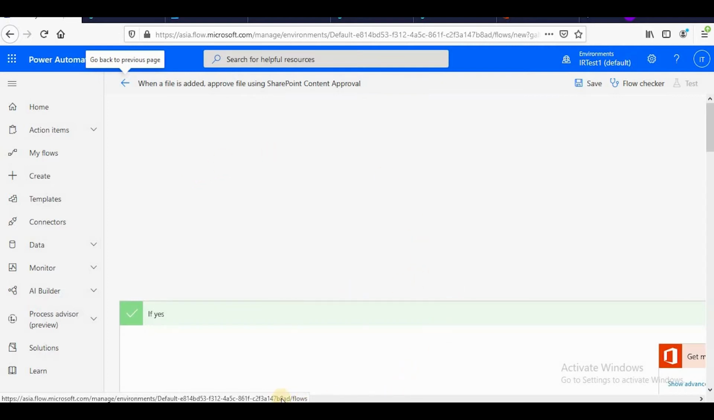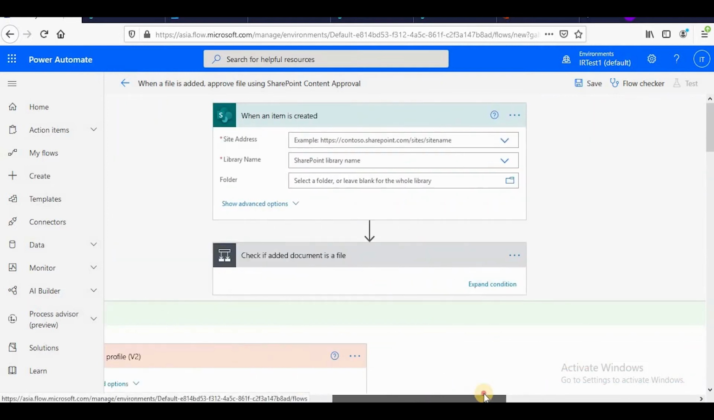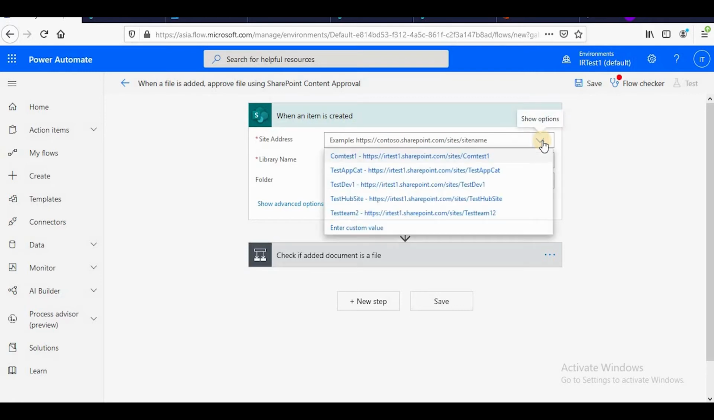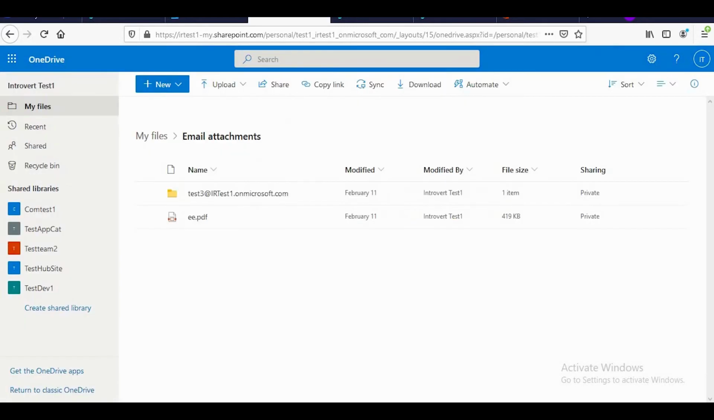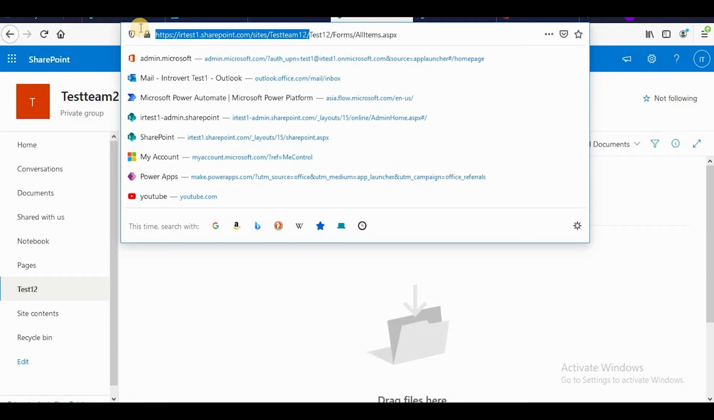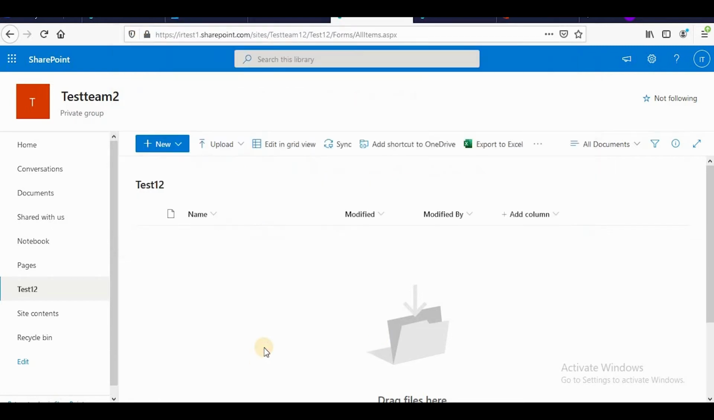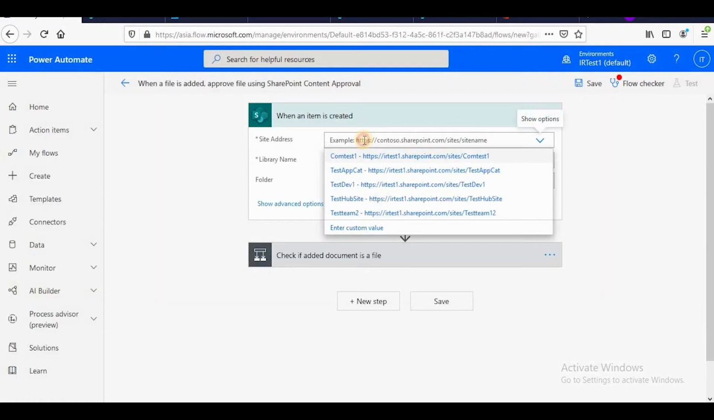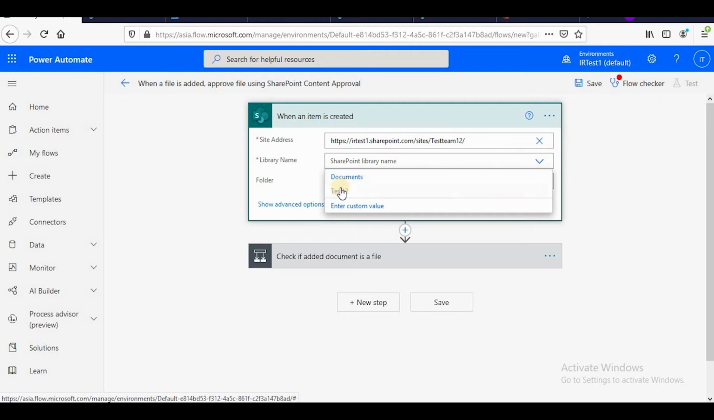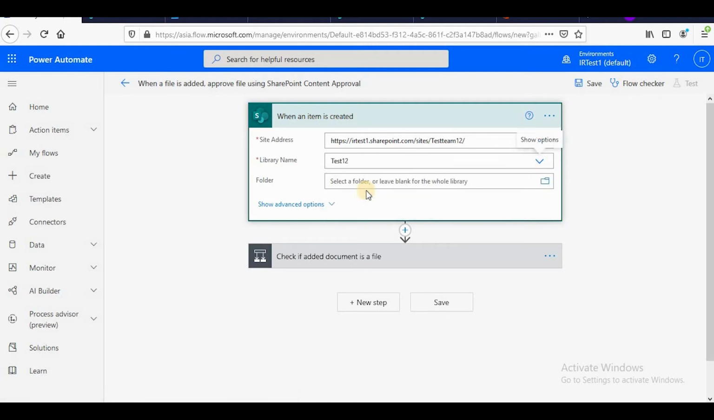Okay, so my flow is created. I need to fill a few pieces of information. So here I need to fill the site address, so I'll select the site address first. I have created that site here, so I'll copy this URL and paste it there. Now it will populate the libraries. Currently I have the test1 2 document library, it's there.